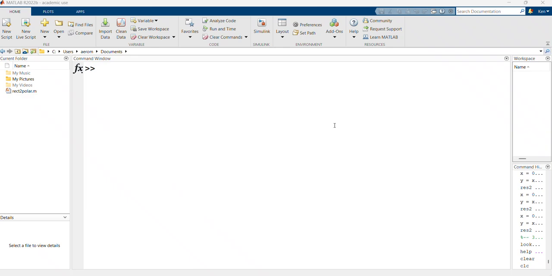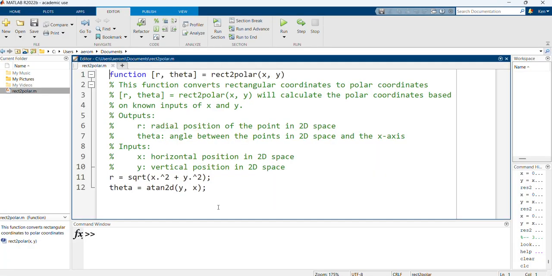Alright, welcome back to our series on user-defined functions. If you watched our first video, you'll see that we used an example for converting rectangular coordinates to polar coordinates. And we created a user-defined function called rect2polar. Just as a reminder, we'll pull it up so you can see it.